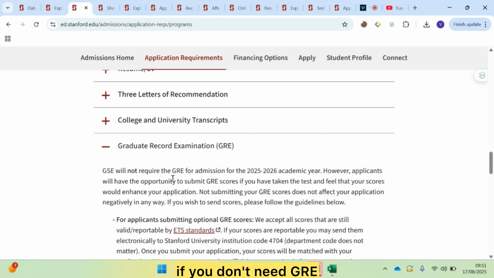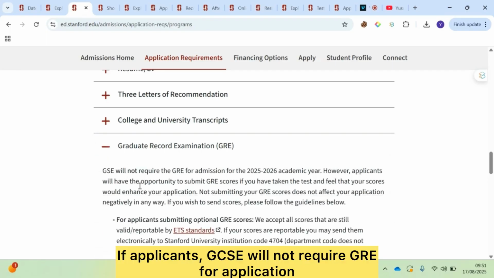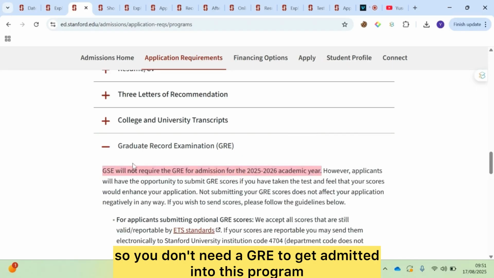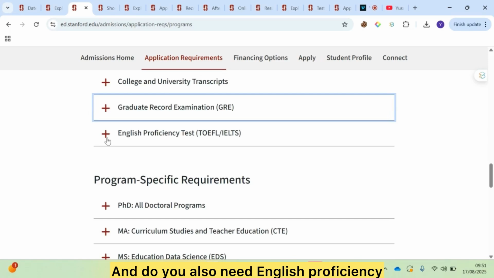Do you need GRE? You don't need GRE. However, applicants, GCSE will not require GRE for application, so you don't need the GRE to get admitted into this program. And do you also need English proficiency? You don't need this. I have checked these.